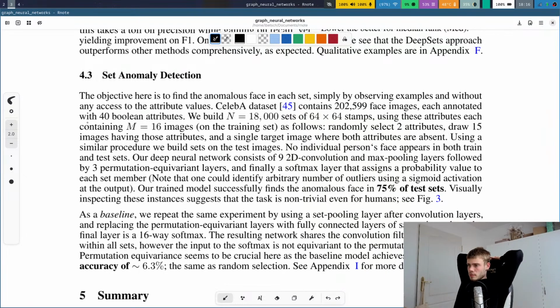Okay, using a similar procedure, we built sets on the test images. No individual person's face appears in both train and test set. Okay, good. Our deep neural network consists of 9 2D convolution and max pooling layers, followed by 3 permutation equivariant layers, and finally a softmax layer that assigns a probability value to each set member. Note that one could identify an arbitrary number of outliers using a sigmoid activation at the output.